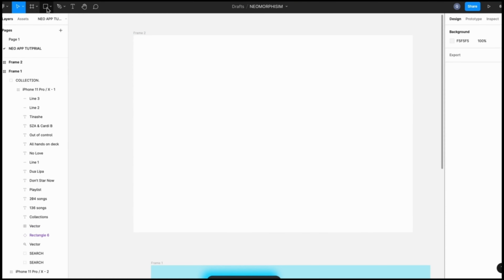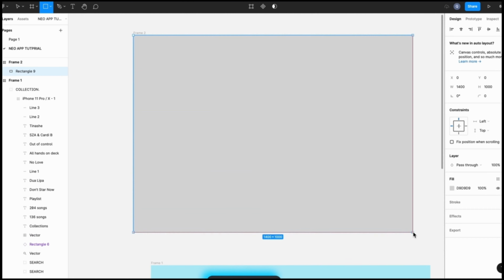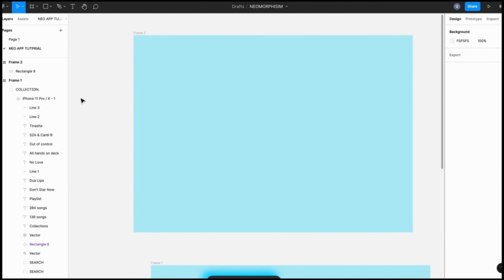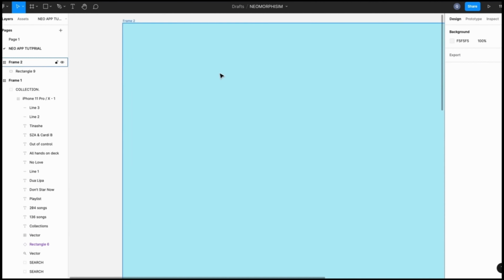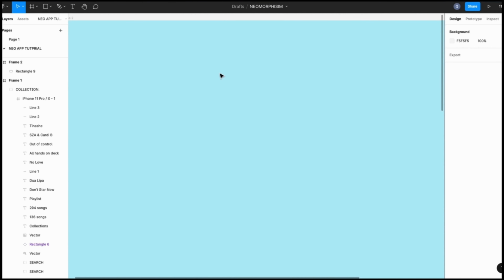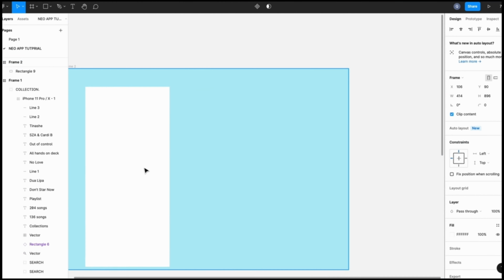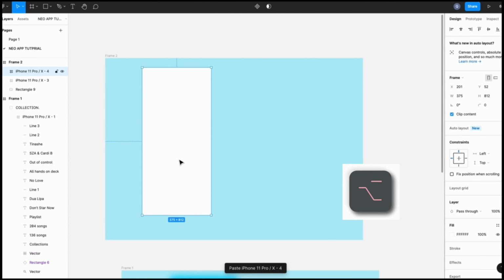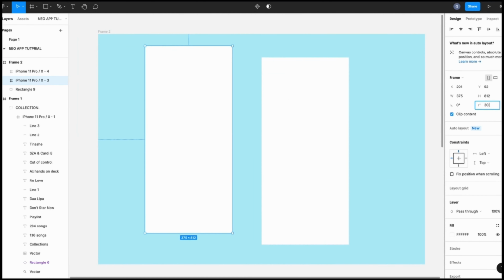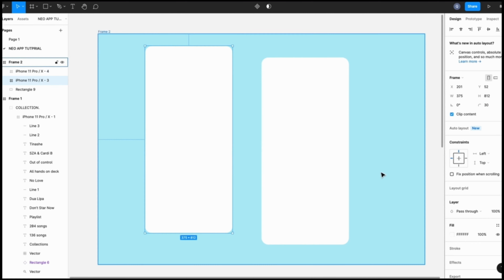I'm creating a frame of 1400 by 1000, and then I'm creating a rectangle of the same size and placing it on it. I'm choosing blue for the background. For the screen, iPhone 11 Pro, I'm selecting Option on the keyboard and dragging it where desired in order to copy the same frame. The edges of the screen are 30.